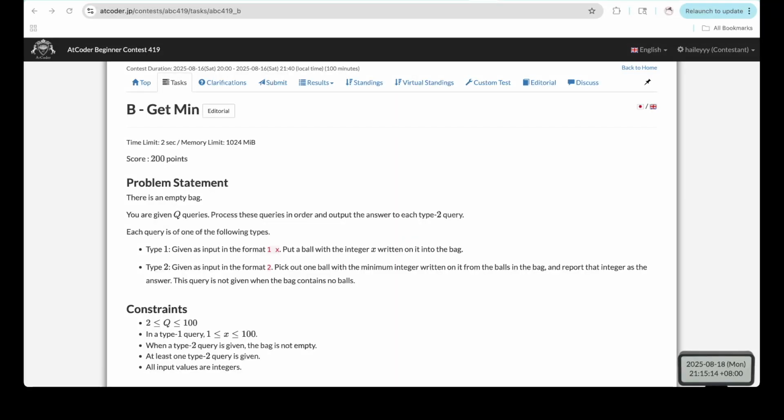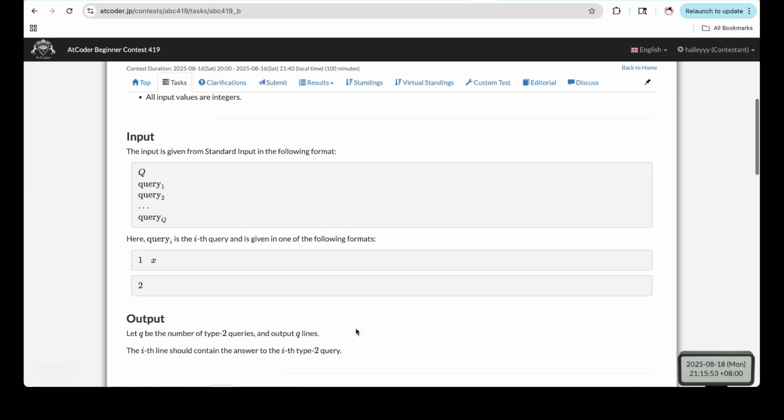Next, let's look at problem B. For problem B, we have an empty bag and we have Q queries, and we need to process each query in order. There are two types of queries. Type 1 is in the format 1 x, where a ball with the integer x written on it is put into the bag. And for type 2, we need to output the minimum integer from all the balls in the bag. So we can solve this problem by using a priority queue.